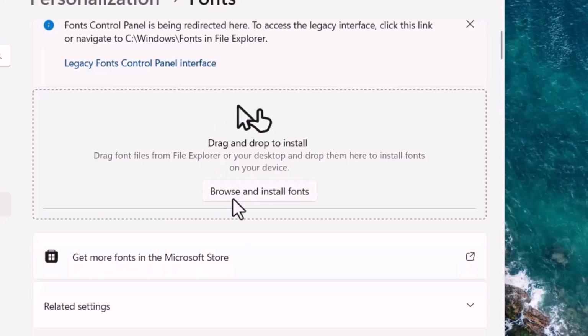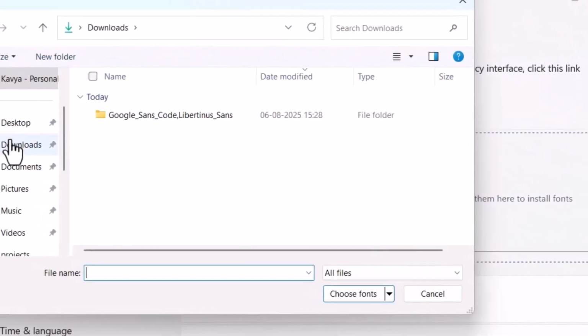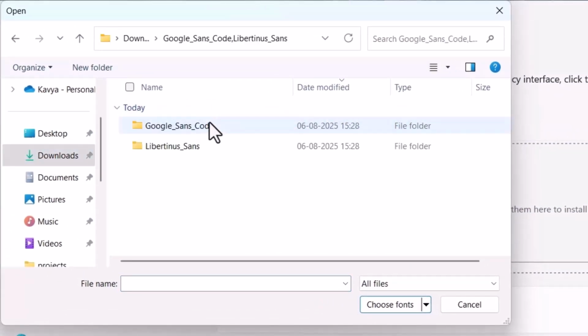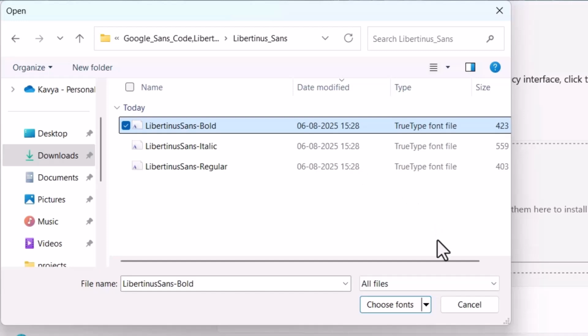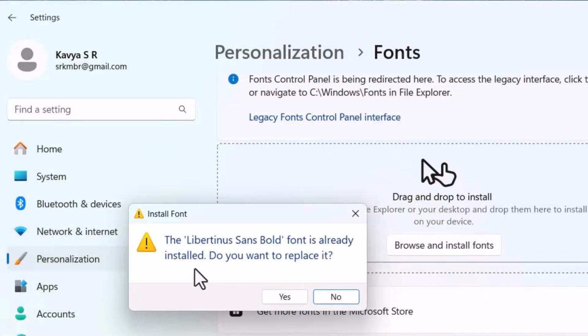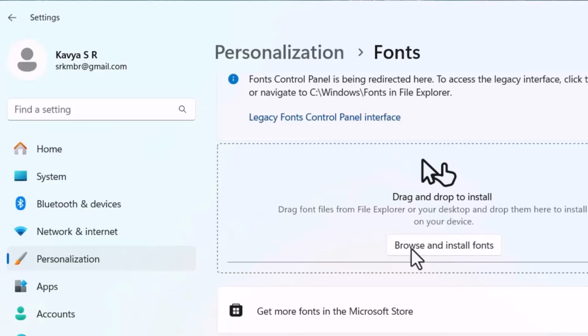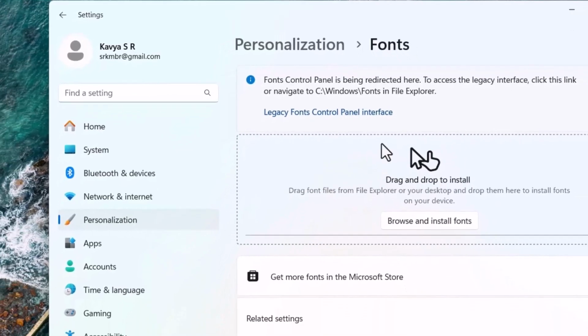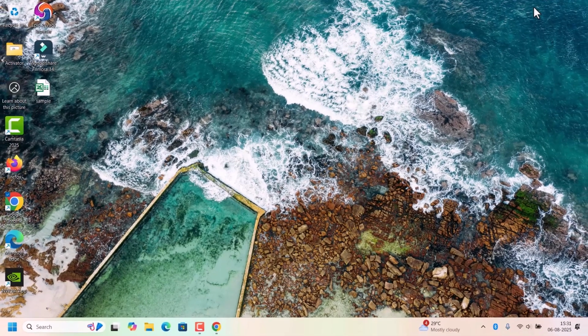So, guys, we can browse and install the fonts. So, click on this browse and install. Browse the downloads folder, open the folder, select the font file, choose fonts. It says already installed, do you want to replace it? When we did the drag and drop, it's already installed. Like this, install the fonts system-wide.